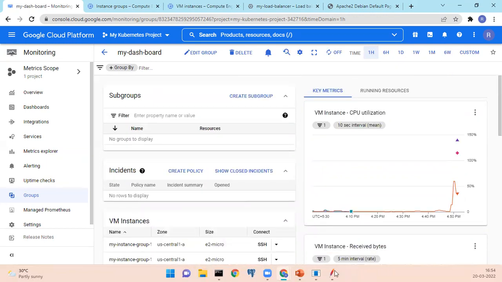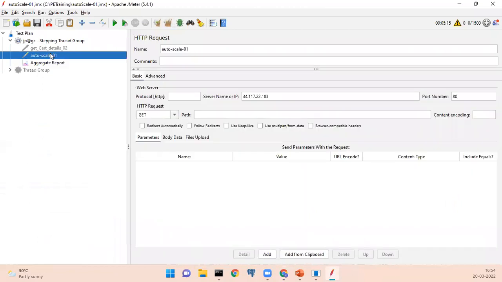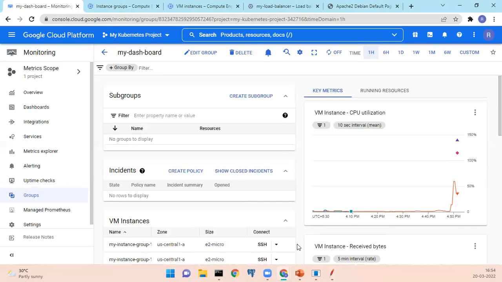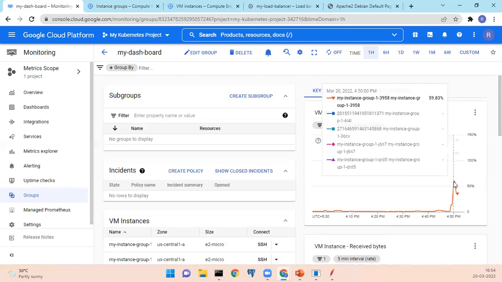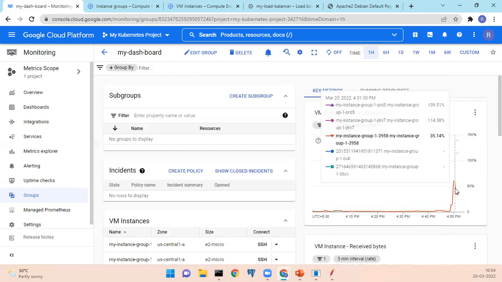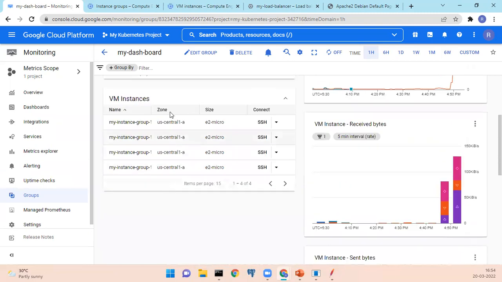Then we generated the load using JMeter. Basically, we are trying to hit an HTTP server. As and when the load increased, we observed that CPU utilization on the instances went above 25%. So as per the auto scaling policy, GCP added other instances to the system. This is how it adds resources to the system.